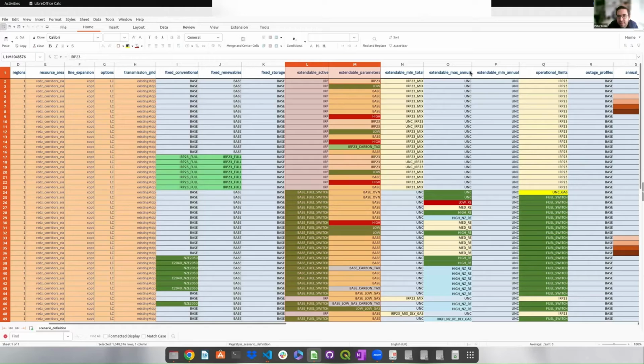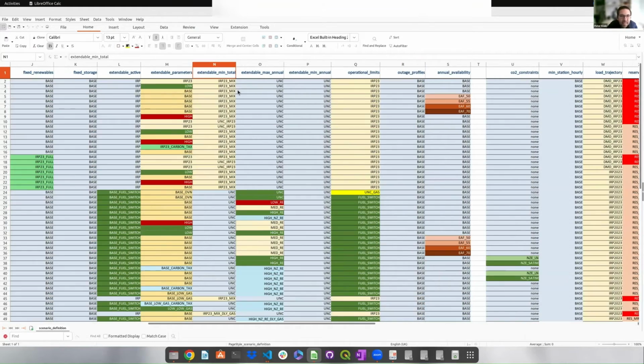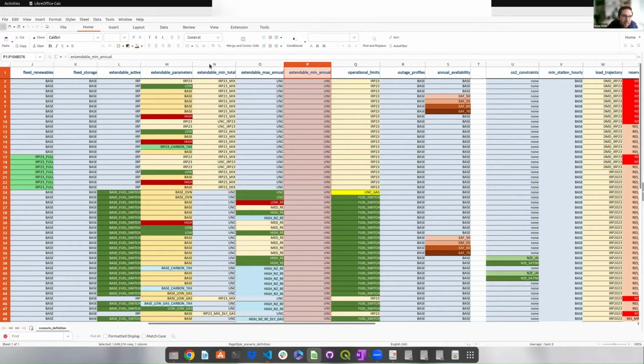Then we have a set of definitions that are related to any extendable generators. So new investments that you want to make. We've got active, we've got parameters, which is mostly linked to cost and performance, and we've got build limits. So basically how much your min and max installed capacity is for this. Then there is also extendable total max. I think I was playing around with this earlier and I accidentally copied over it.